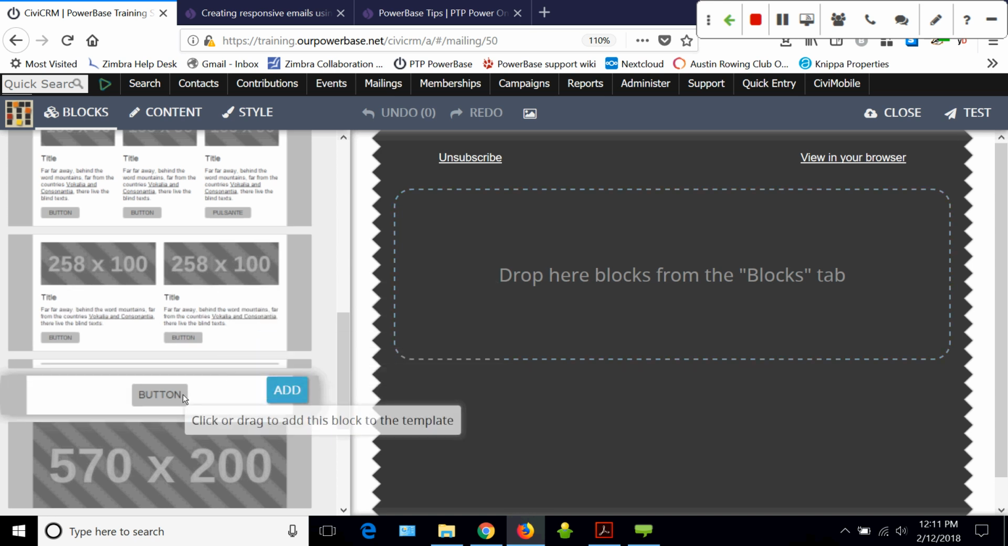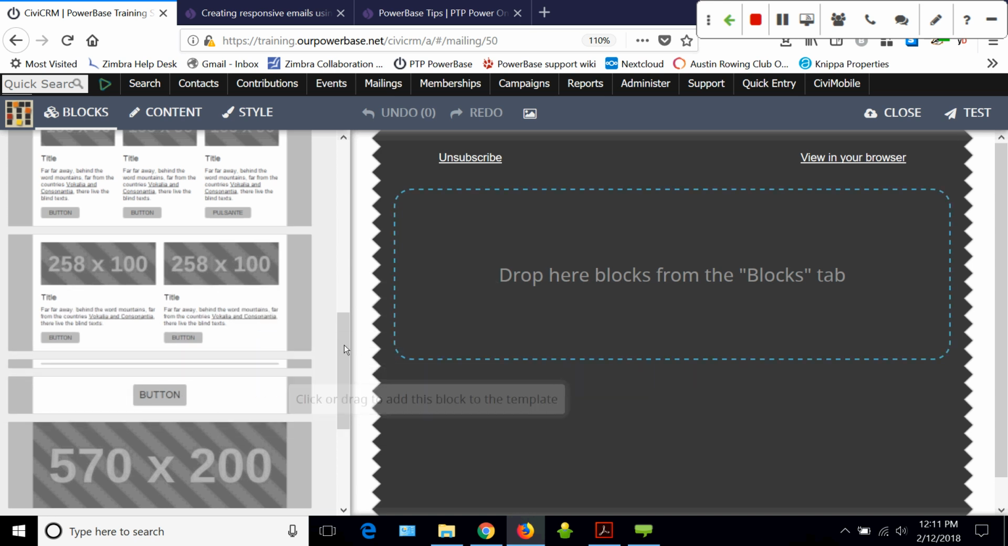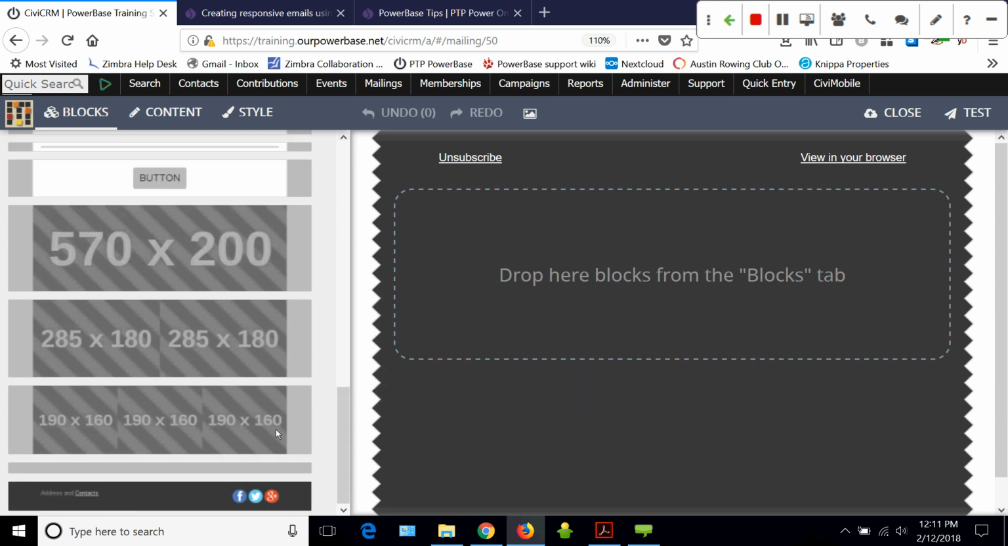You can just have a button. You can add a line. Again, different image sizes. And then this is the footer, right? And just so you know, you need to have this footer in your email. Again, this gives you your address information. And then over here, it already sets up the pre-header for you, which has your unsubscribe and view in your browser, which are things you need to have.